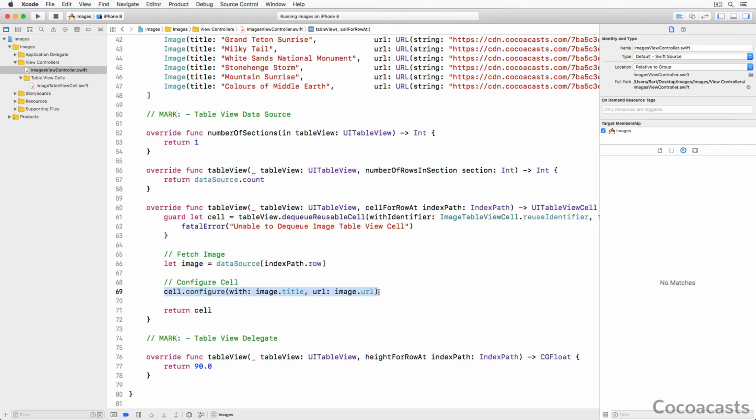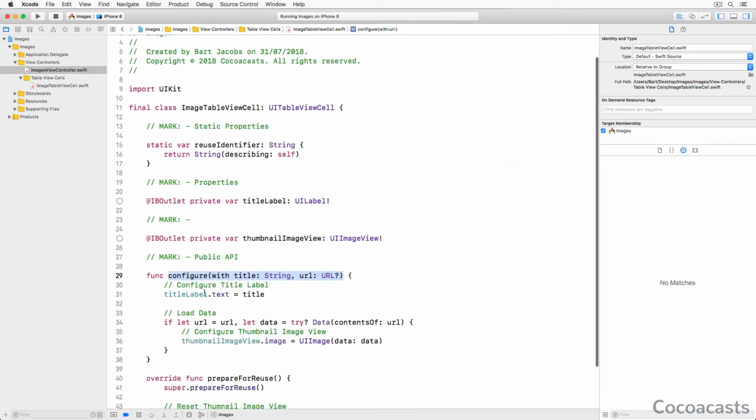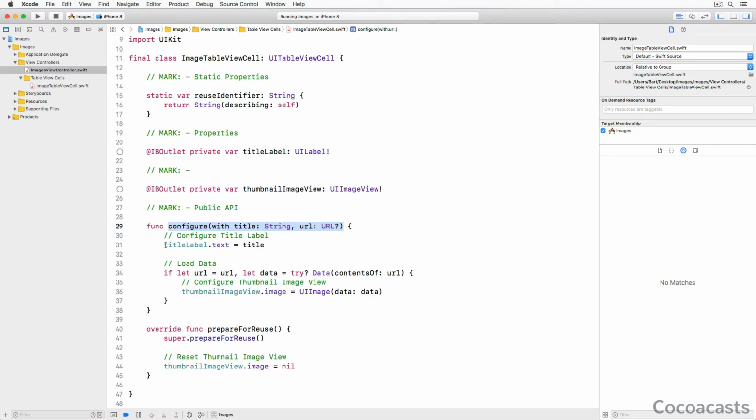an Image instance. We're interested in the implementation of the configure(with:url:) method of the ImageTableViewCell class. In this method, the application updates the text property of the title label with the value stored in the title parameter, and it uses the URL stored in the url parameter to initialize a Data instance. Because the URL can point to any location, including a remote server, it may take some time to initialize the Data instance. Even if the URL points to a file on disk, it can take a significant amount of time to initialize the Data instance, depending on the size of the file.